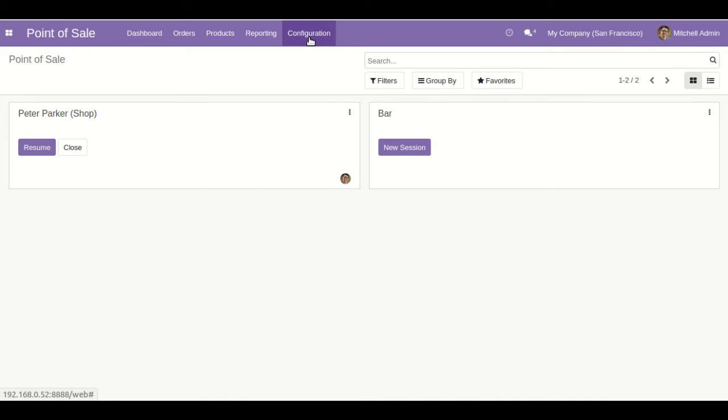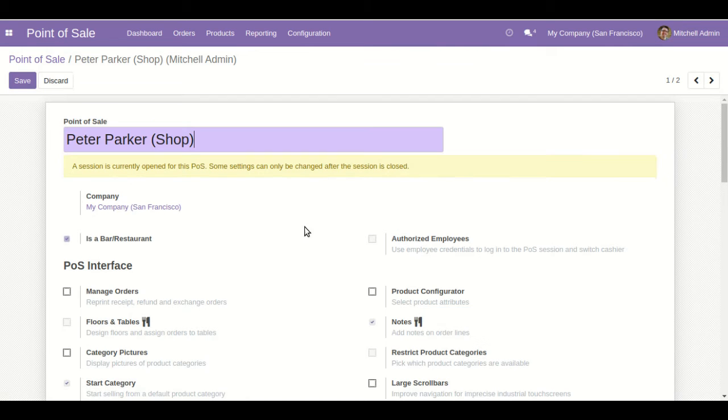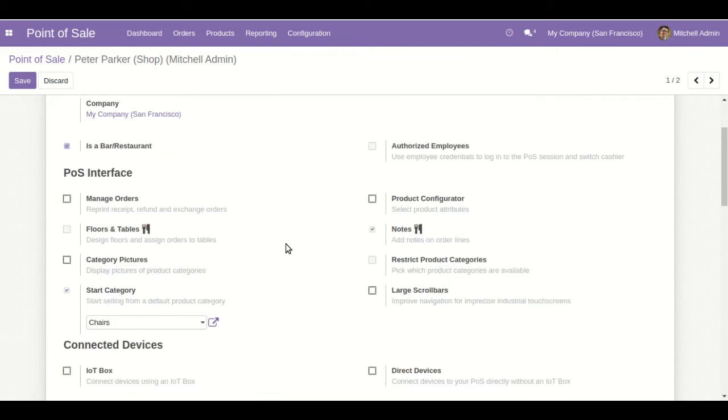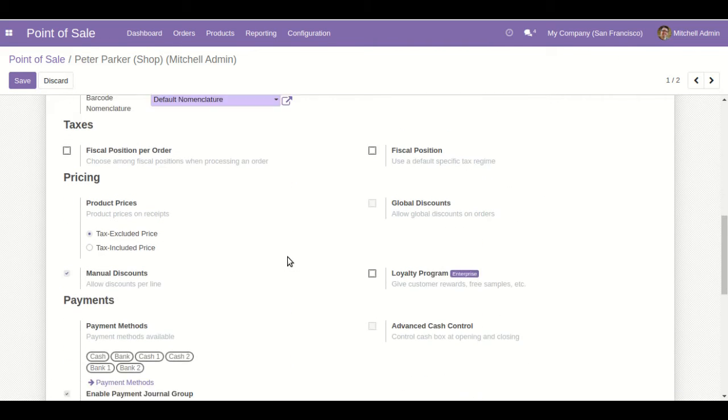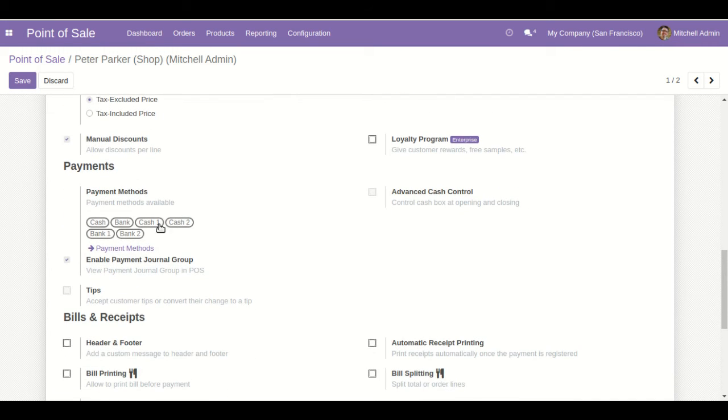And second, you have to go to the configuration of point of sale. Suppose this is the current point of sale session, and here at the bottom you can see the payments option. You have to define all kinds of payment methods which you are going to use in your particular point of sale session, and here you have to enable this option, that is Enable Payment Group.